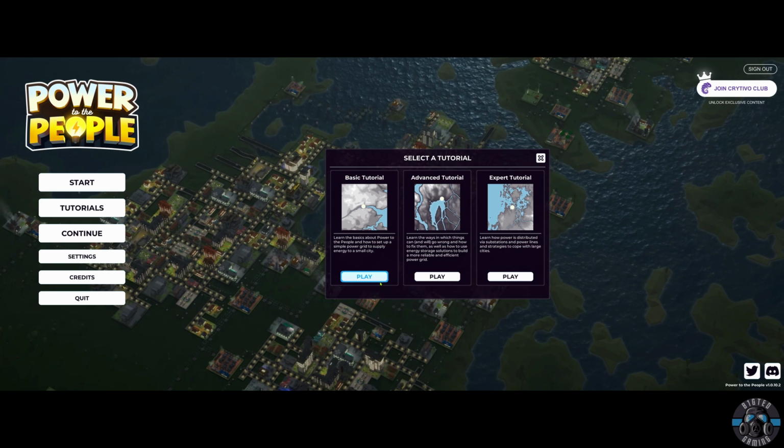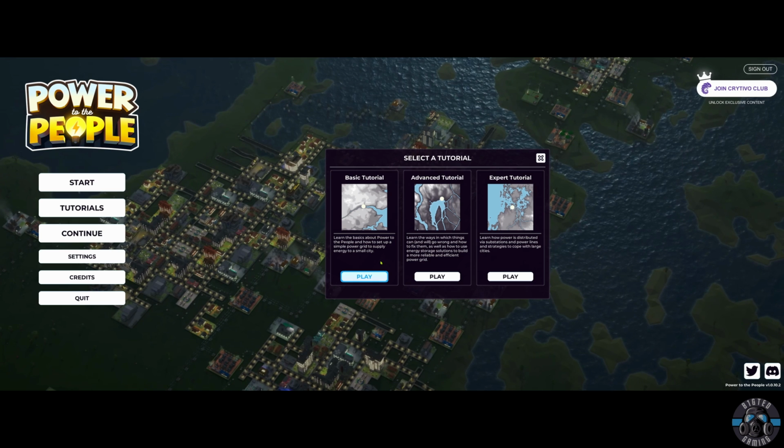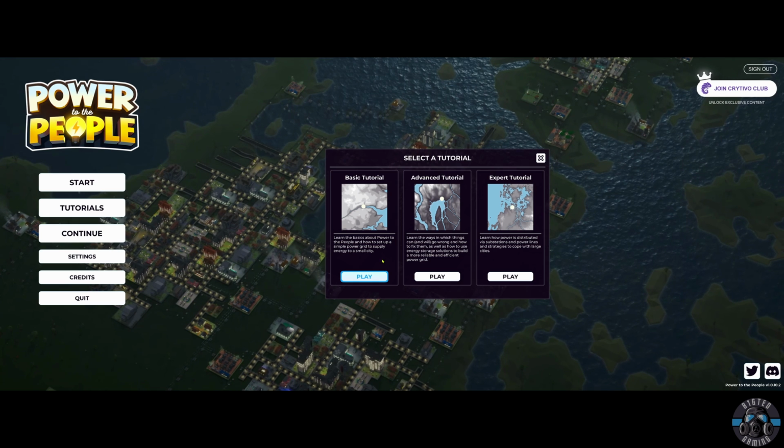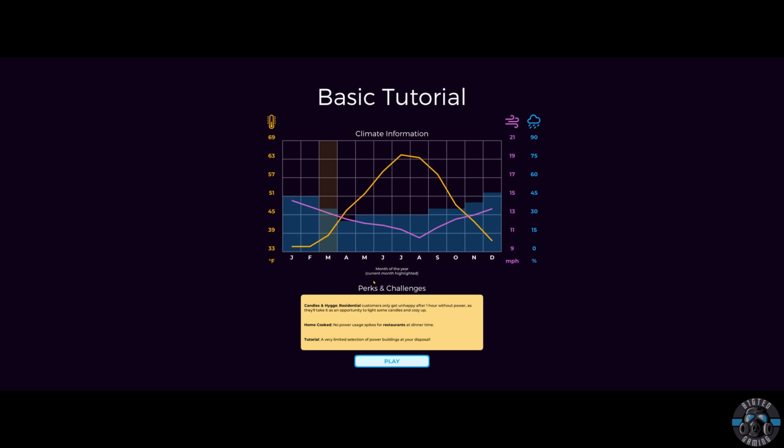So the first tutorial is the basic tutorial. Learn the basics about Power to the People and how to set up a simple power grid to supply energy to a small city. So we've got your climate information, average wind speeds, average rain or snowfall, and then your average temperatures throughout the months.